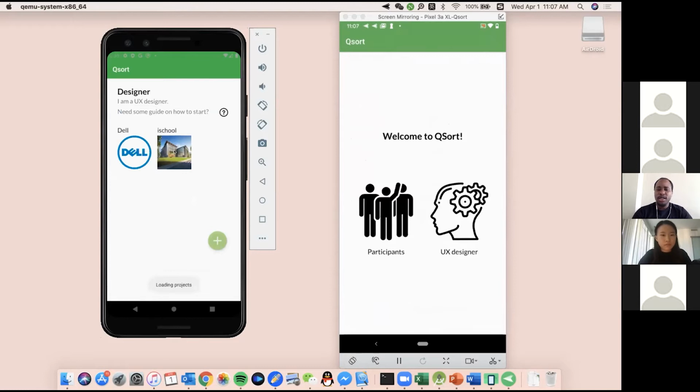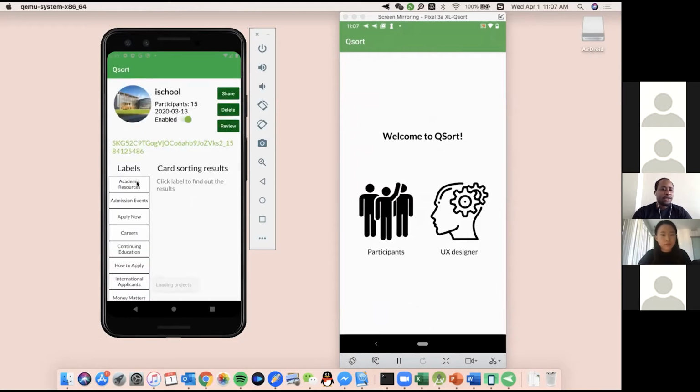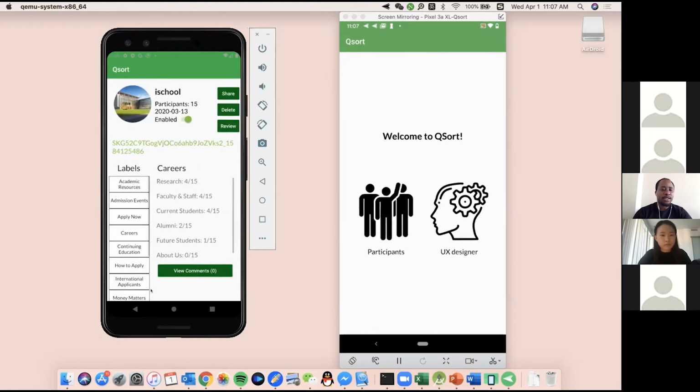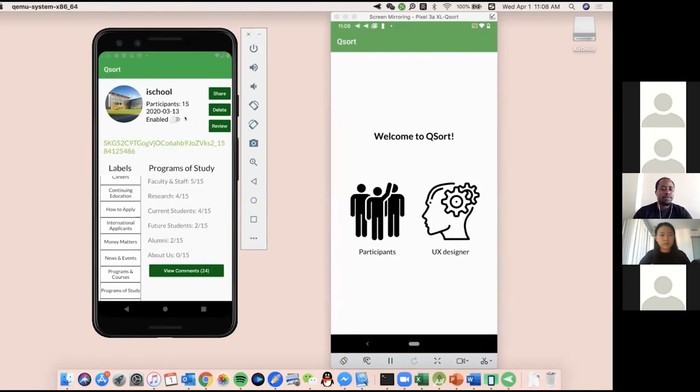I'd also like to check the iSchool project, which I had started earlier. I see that I have 15 participants and a bunch of comments. I'd like to review how this architecture would look. I think this is pretty impressive and what I would like to use for my final design. I also see that there are some icons on the review that let me know there's more than one category for some of the labels. Awesome. I'll just disable this project temporarily so I can continue later.